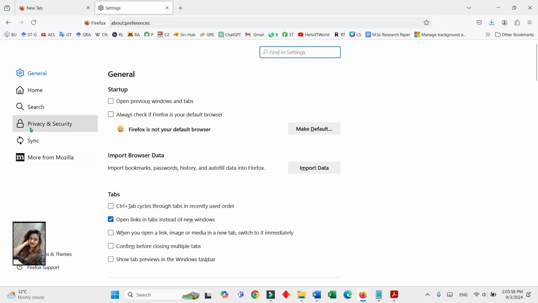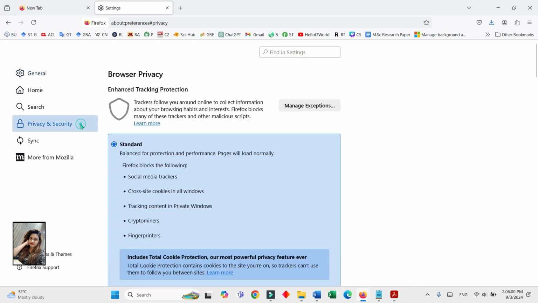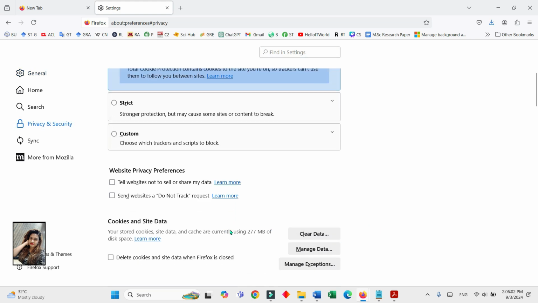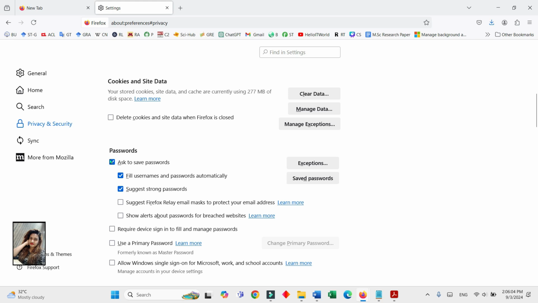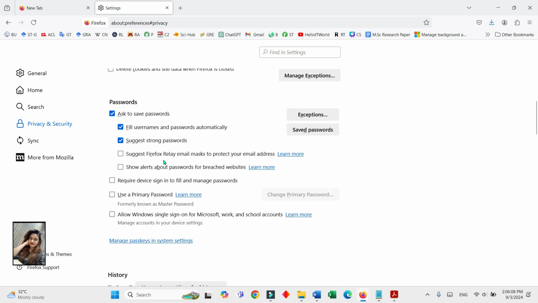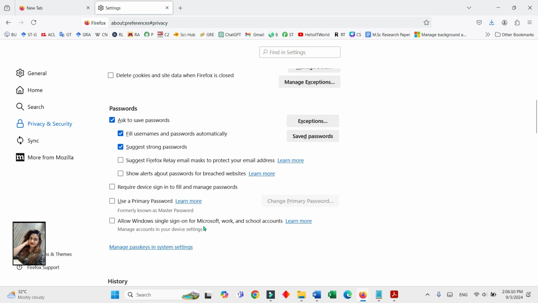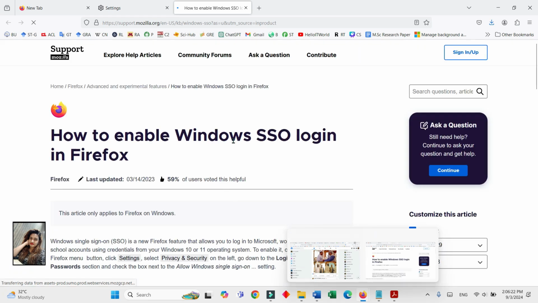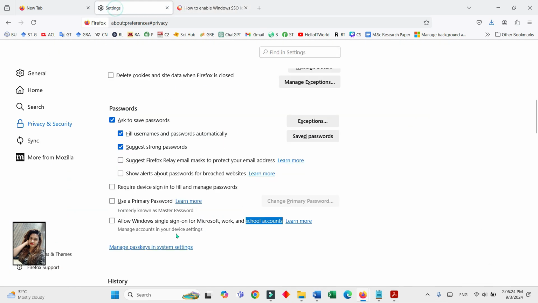Now we will press Privacy and Security, where we can do these things. Scrolling down, we will get the Passwords options. In Passwords, here we will get "Allow Windows single sign-on for Microsoft work and school accounts." So we'll work with this for school accounts. If we want to learn more, then click here, and we will get the details and support from Mozilla Firefox. So we will allow this, or select this option.